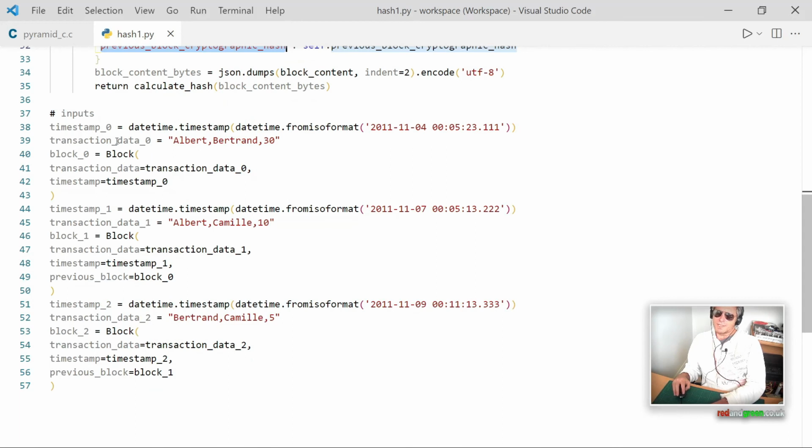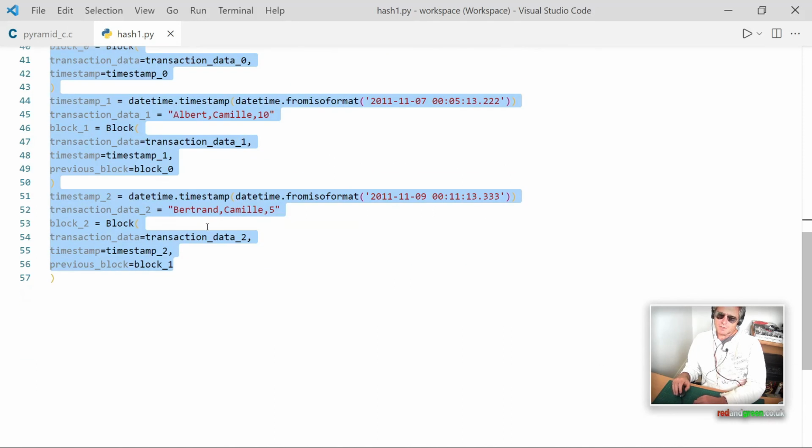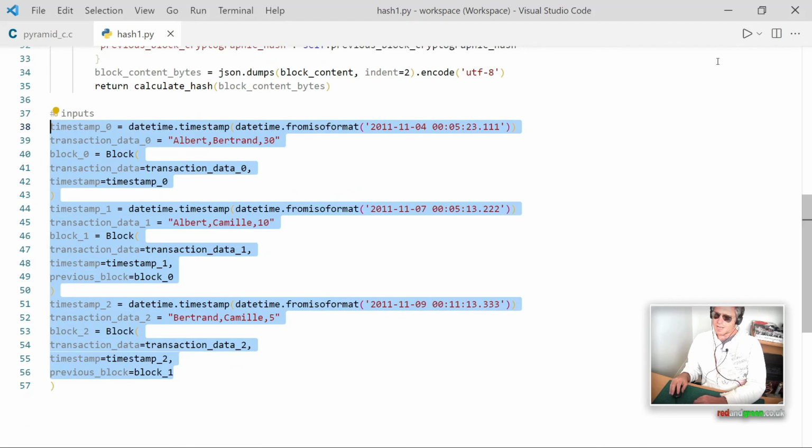What this article was demonstrating was Albert pays Bertrand £30, euros, dollars, whatever. Albert pays Camille 10. Bertrand pays Camille 5. All of these actually build up, but they're all hashed. So what I just showed you was the hash of all of that.